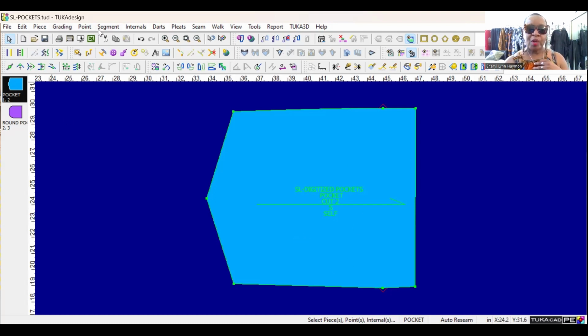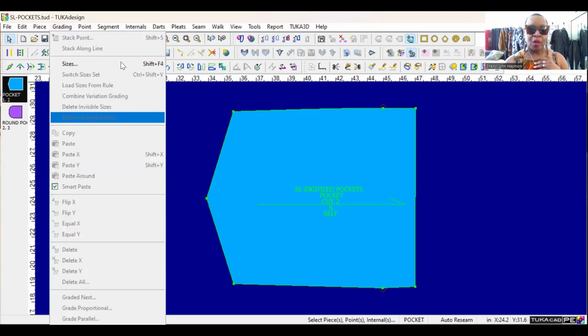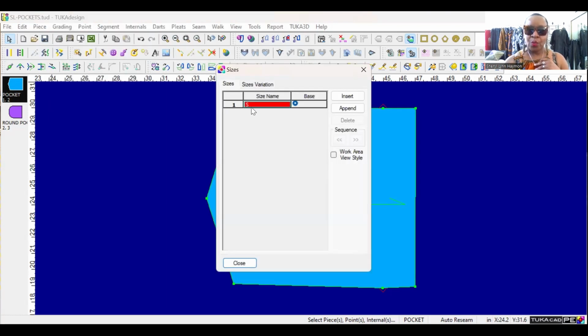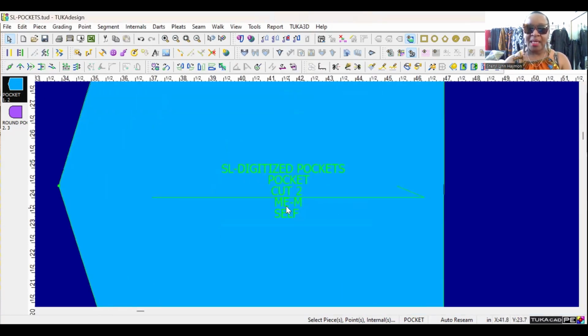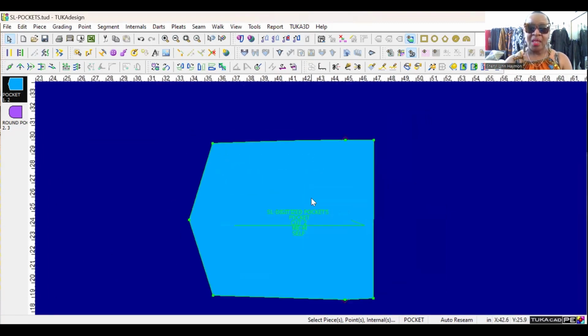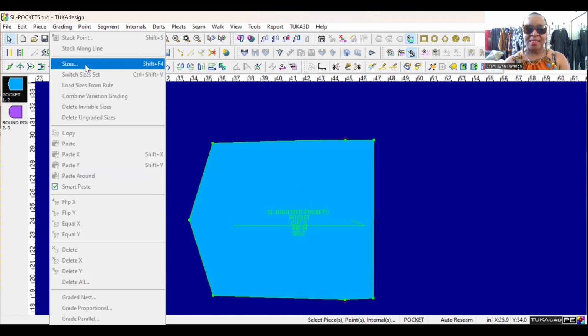Okay, so what we're going to do is go to grading and go to size. And then where it says S, I'm going to put in ME dash. For this exercise, I'm going to put in dash M so you guys can recognize it as a medium. So if I close this now, the pattern piece says ME for my base size, medium. And then we want to add all the sizes that we want for the style. So we're going to go back to grading and to sizes.